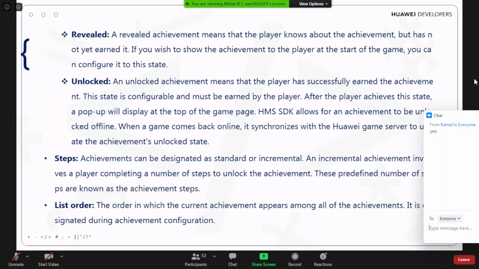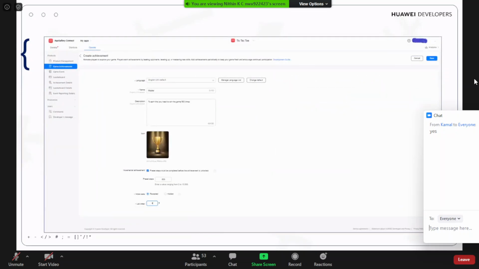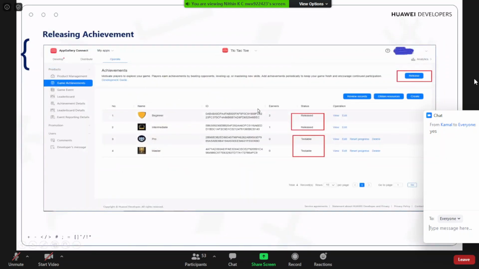For steps, you have to mention how many steps and in what order you are planning to make these achievements. That's it. An incremental achievement involves steps from a player. So these things you will get an idea about; nothing is difficult there. Okay, so see here, this way we have to create an achievement, and you have to add a language, name, description, your icon, and other parts. Once it's ready, then you will get an idea here.